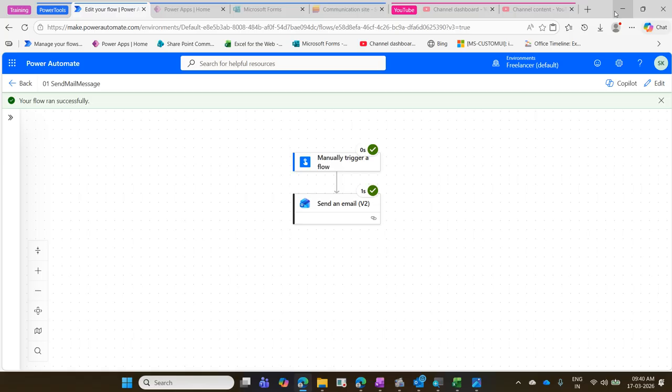Done. So we have run a flow manually. We have created this manual flow, and we have just sent a mail. A small thing. That's all. Now let us come back. So I think this flow has run successfully. I can close this flow. There is a button for closing.